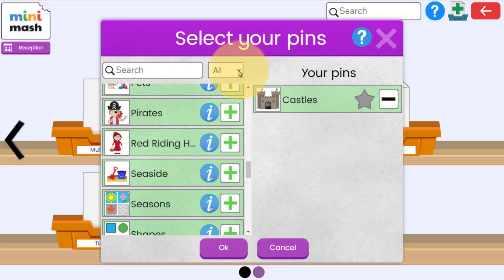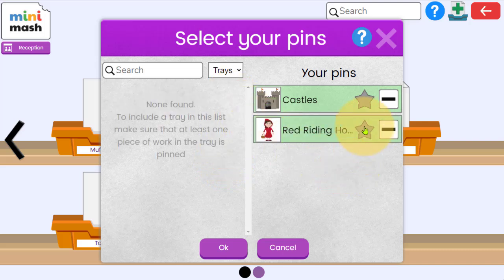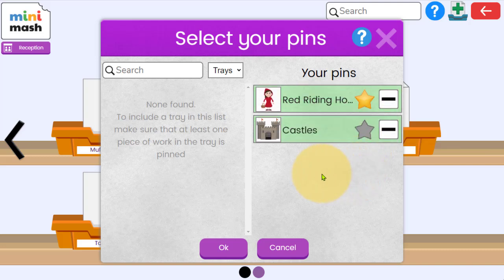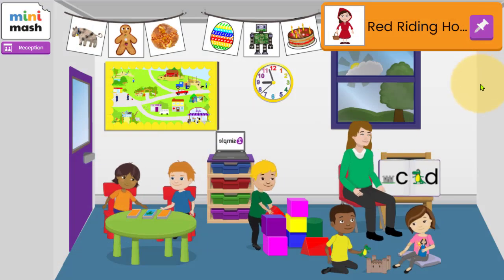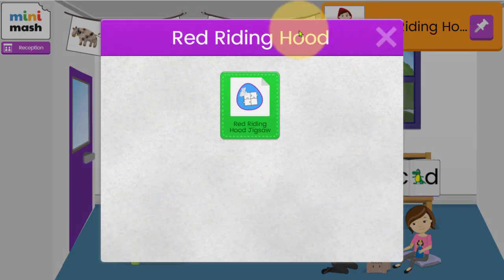I can alternatively select from the drop-down menu the Trays option, and it will take me to all of my pinnable trays. If I now click on the plus icon and illuminate the star, this will make it the primary pin that the children will see when they first log into Minimash. So now we have the Red Riding Hood pin, and when the children click on the icon, they can now access that jigsaw.